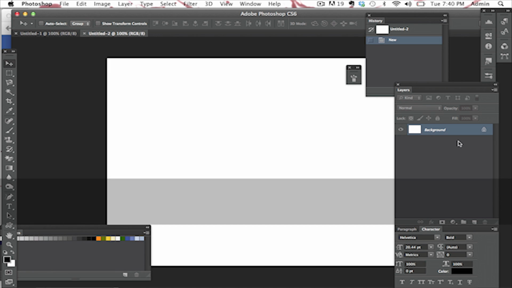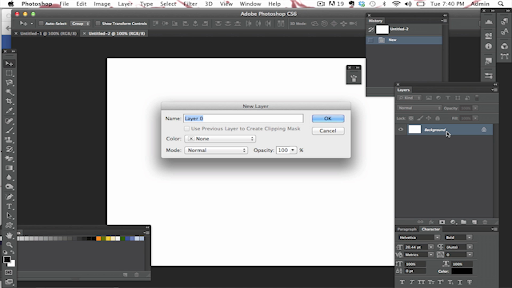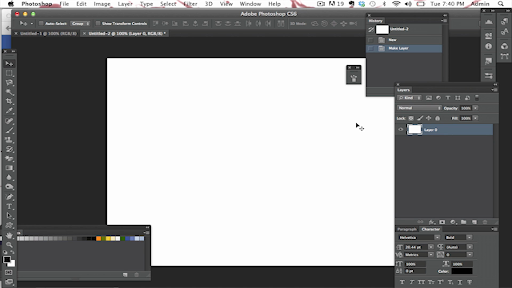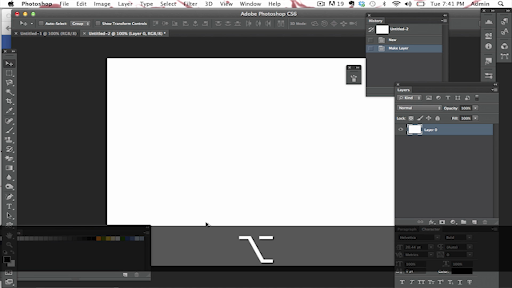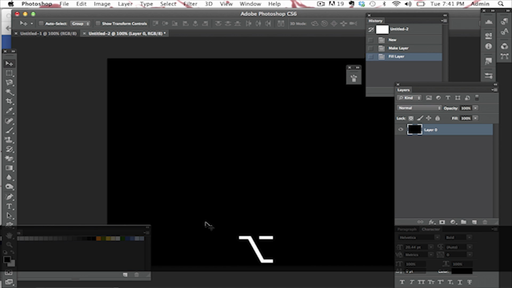First thing I'm going to do is double click on this layer here and click OK. That way the layer is unlocked. Next thing is I'm going to fill it with a dark color. So make sure that you have black as your foreground here. If it's not, you can press X to switch back and forth from foreground to background. I'm going to hold Alt or Option and hit the delete key, or backspace on a PC.